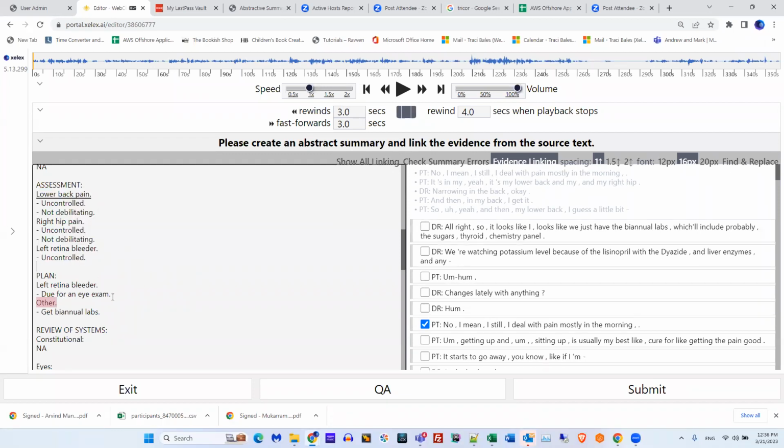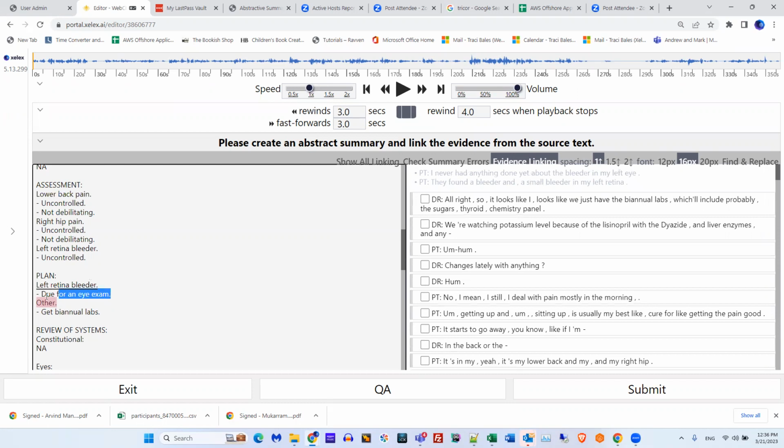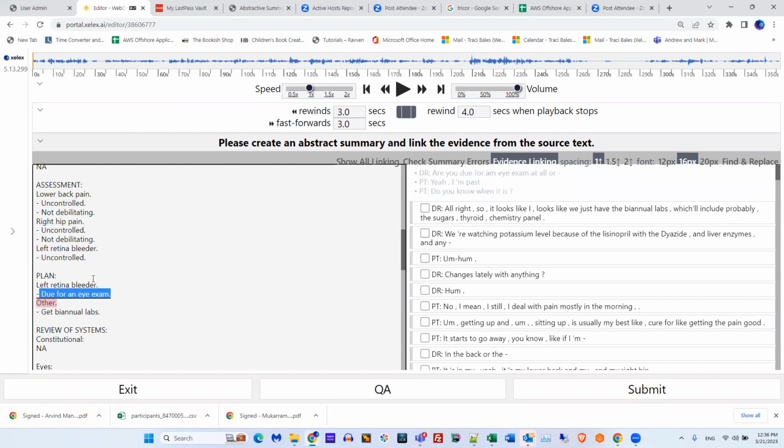Now for the plan, they just had a plan for the retina bleeder. So that's all she put. Due for an eye exam. So retina bleeder is down here in plan. It must have a corresponding matching assessment under assessment, and it does.